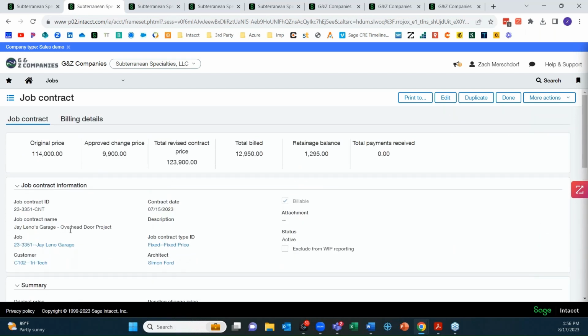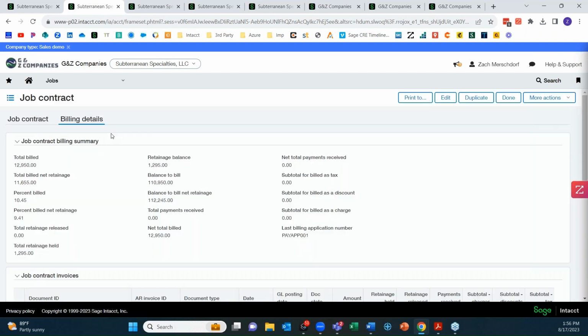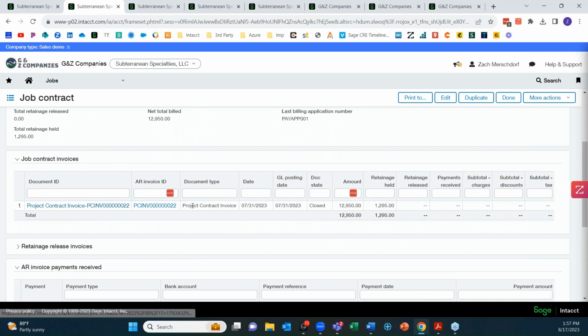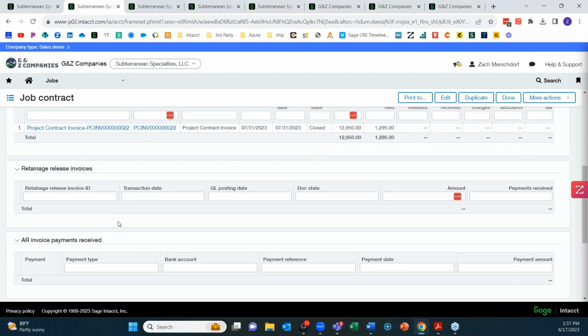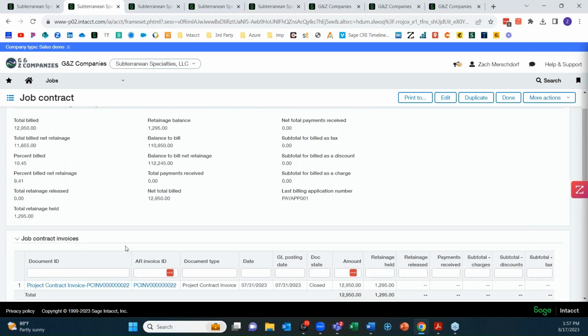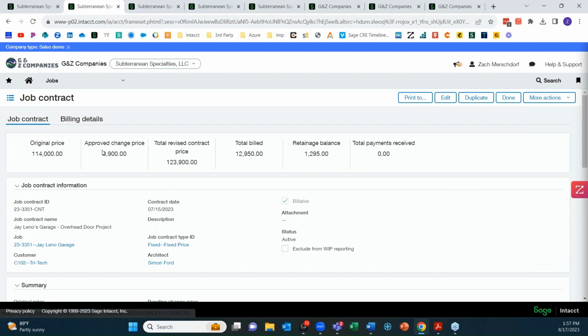I can easily at the contract level click my billing details and see my details for the entire contract. So what's been billed, my retainage amounts, any retainage that's been released. I can see any invoices created against this contract, any retainage release invoices, any payments received. All of this is available right here from my source contract.